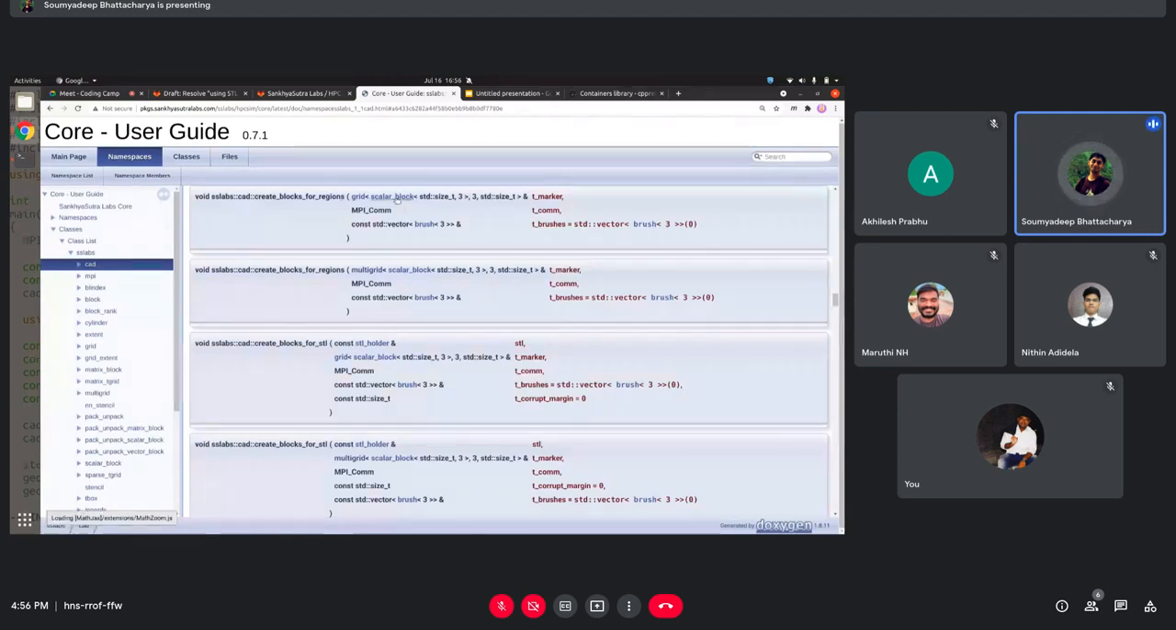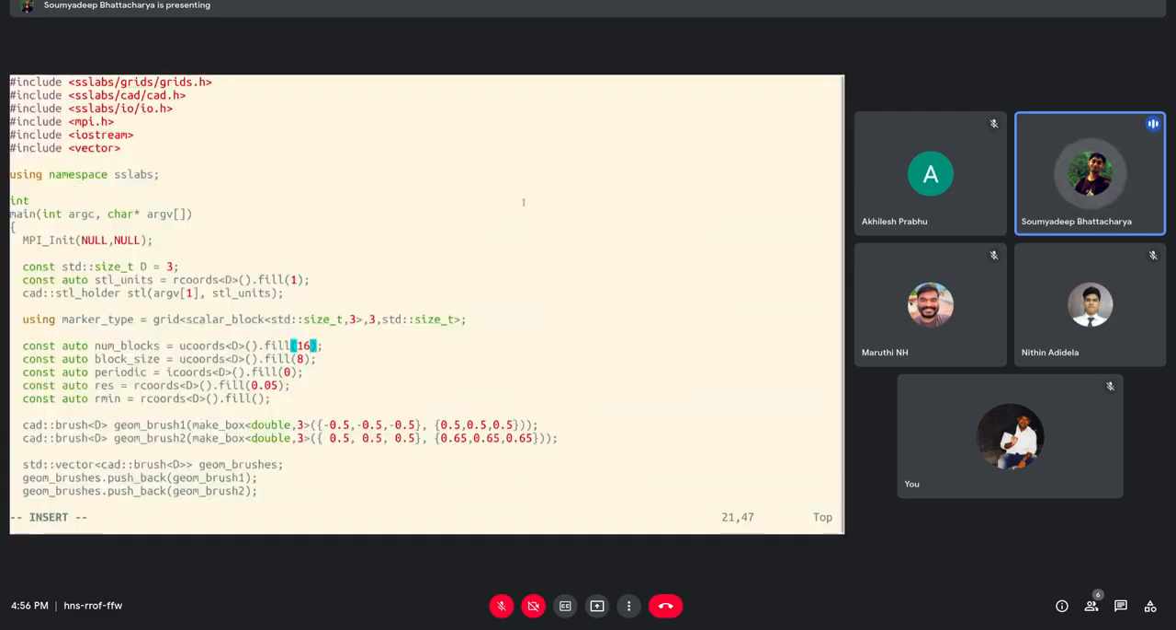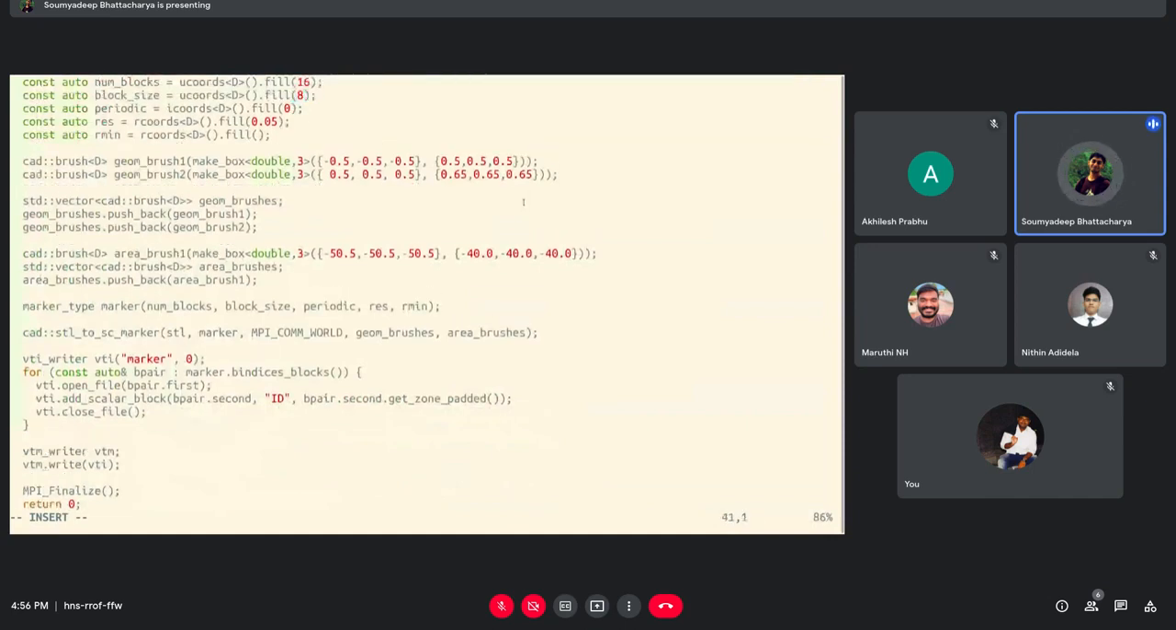So this creates STL blocks for regions, marker, counter brushes. Okay, let's do it separately like this. We'll not go through the STL algorithm. Let's try to just create blocks first and see what the behavior is. That will make it much clearer actually.